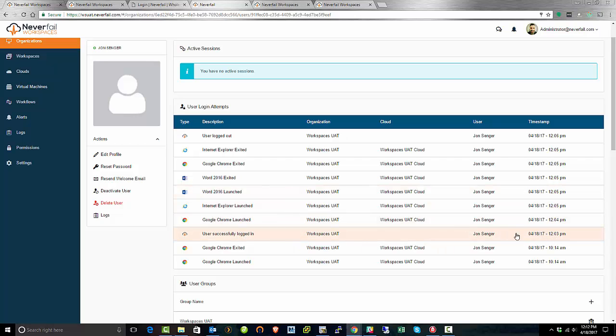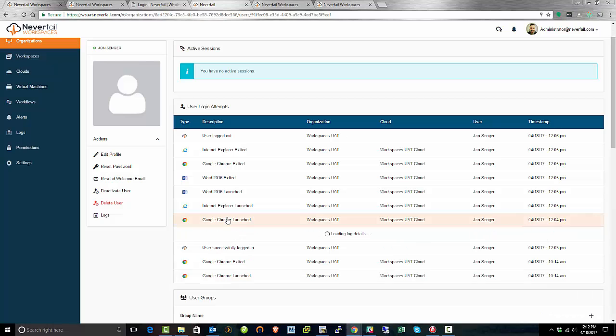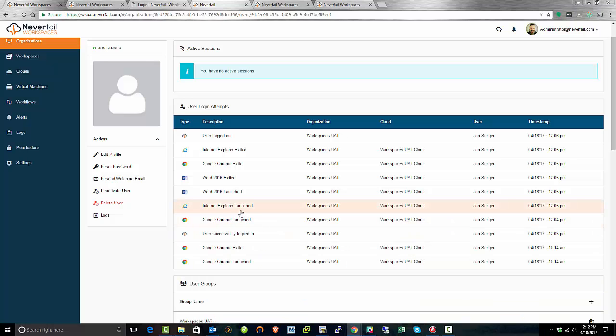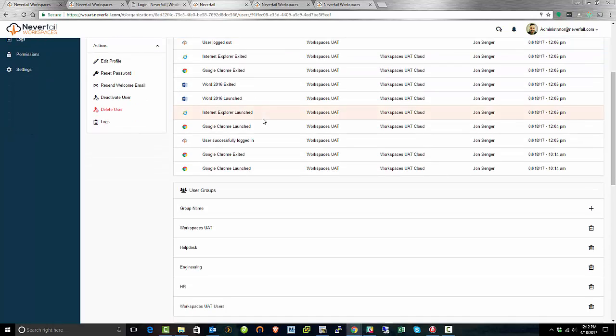This is when I logged into the portal, and then I launched Google Chrome, and I can see exactly where that came from and who launched it. We track everything by session ID. So if you choose to export these logs, you can track sessions end to end through that ID. Then I can see we launched Internet Explorer, Word, closed it out, logged out. So I could tell everything that this user's done.